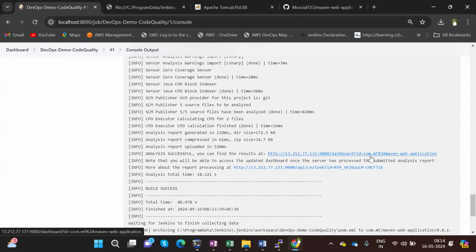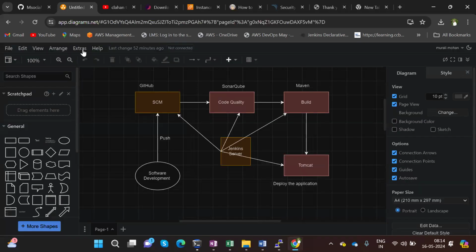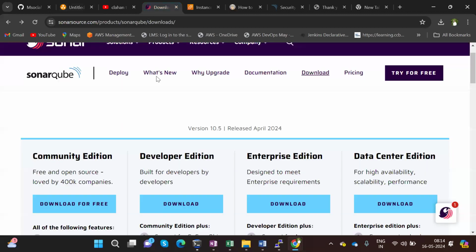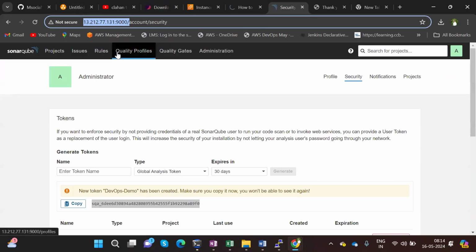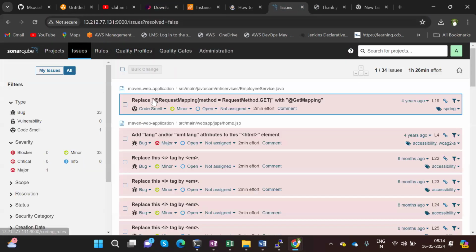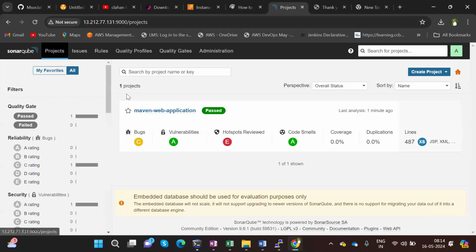Here is where my report is available. If I go to my SonarQube server, previously I didn't have any reports, right? But now if you look at my screen, there are reports. Let me go to the issues now. See, one project got created automatically. The project name is called Maven Hype Application.